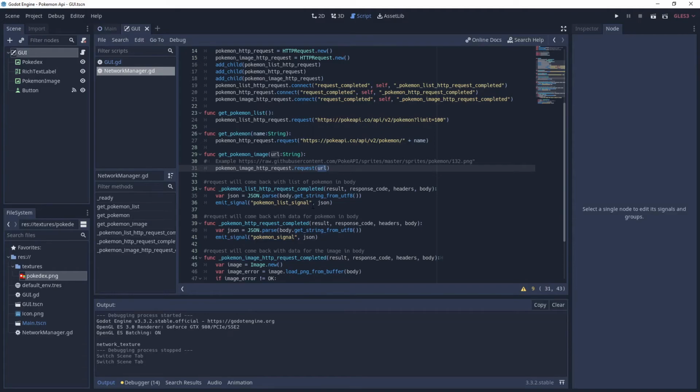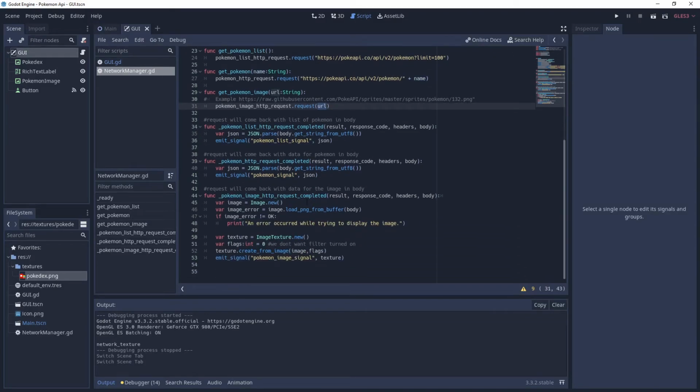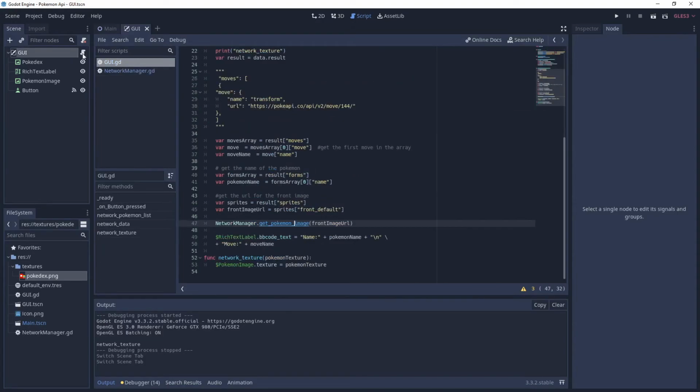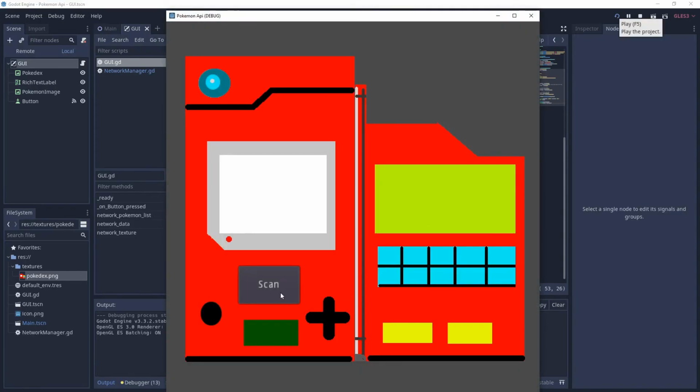And then when that returns, it's going to call this Pokemon image request completed. It's going to build that image like we saw before, and it's going to emit the signal to the GUI. And then this part is just setting the name of the Pokemon and the first move that it finds. And then when that get Pokemon image one finishes, it's going to set the texture of that Pokemon texture.